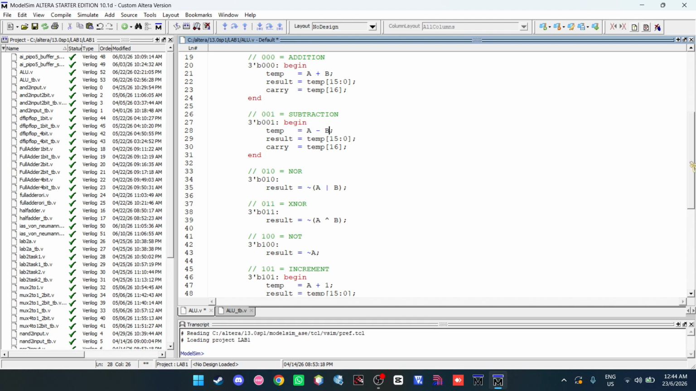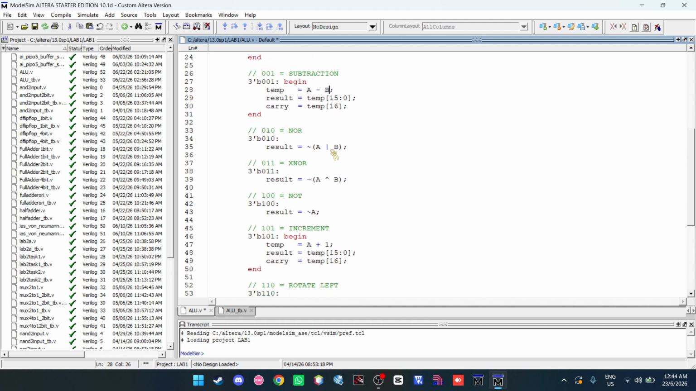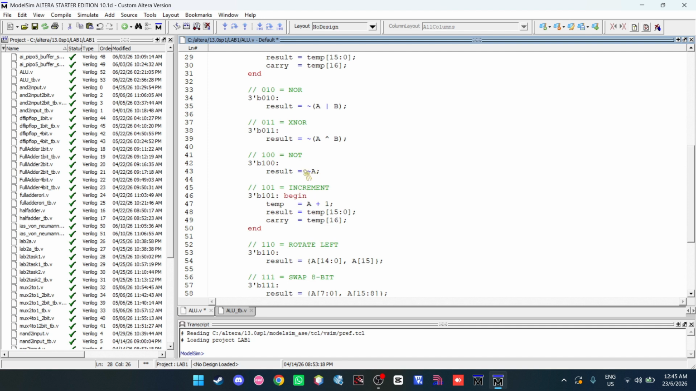Then I have NOR, where my opcode is 010, and this is the equation, not A or B. For XNOR, exclusive NOT OR, my opcode is 011. The result for the output is not A exclusive OR B. For not, it's just the bigger symbol and then A.